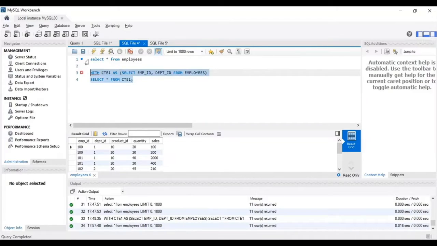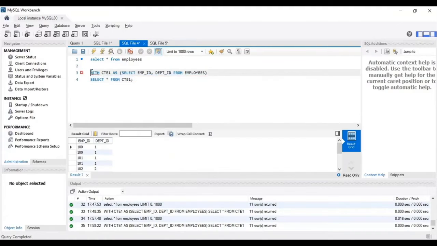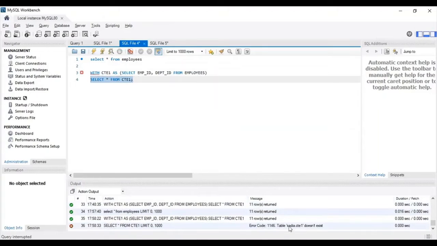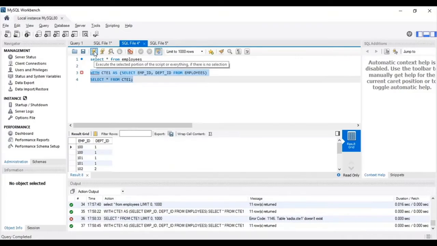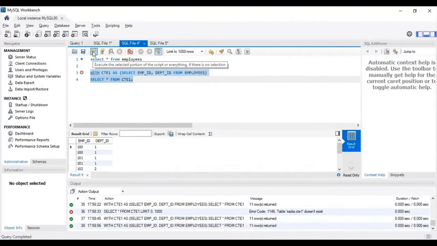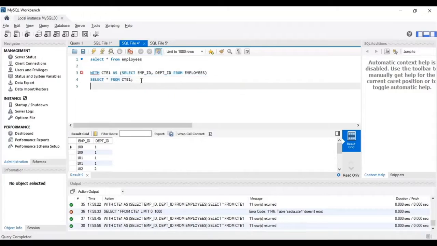So what happens here is, this is a temporary result set. If you simply execute only the select, it will throw an error that CTE1 doesn't exist, because these go hand in hand. They will be executed together. CTE1 is created every time we execute, so it has to be executed every single time because it's temporary. Now I'll give you an example.